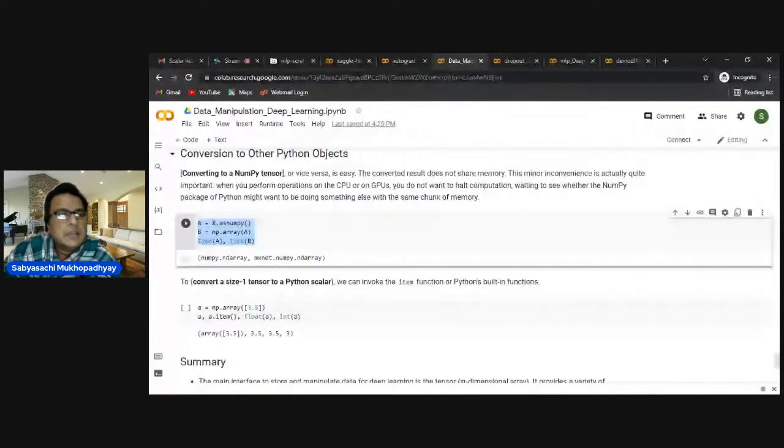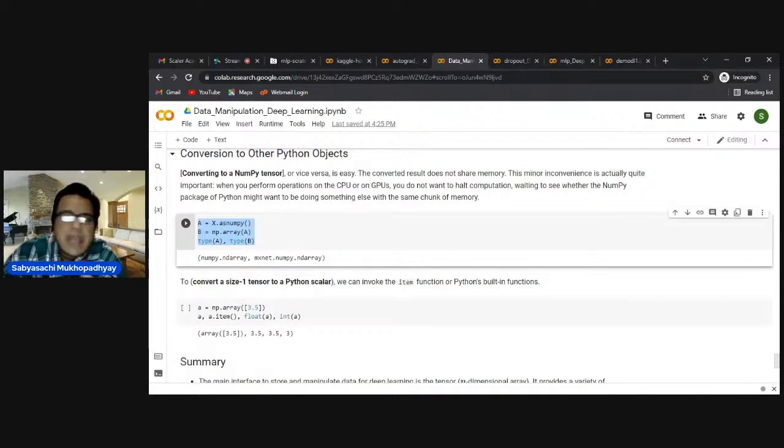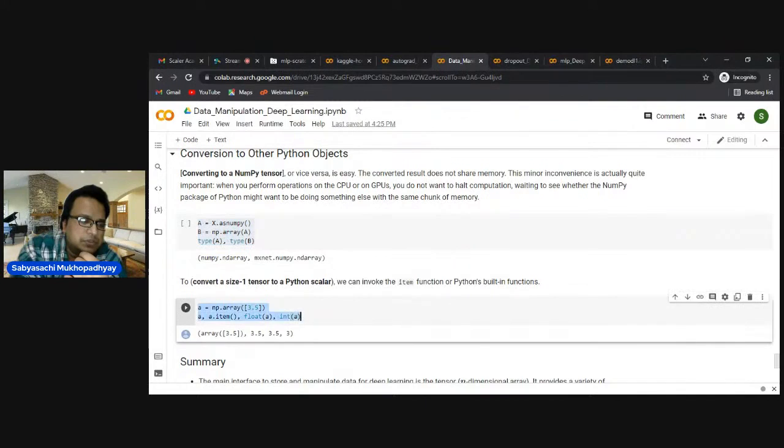Now it may happen that you want to convert a size-1 tensor to a Python scalar. You may do it: a = np.array(3.5). If you print a, it will simply print array(3.5). float(a) will give you only the floating point value 3.5. int(a) will only give the integer part; it will chop out the floating point portion. This is how you can check the other cases as well. This is another very simple coding example.